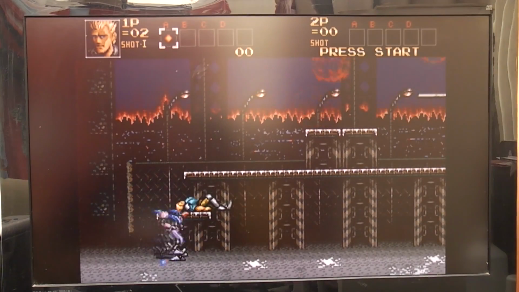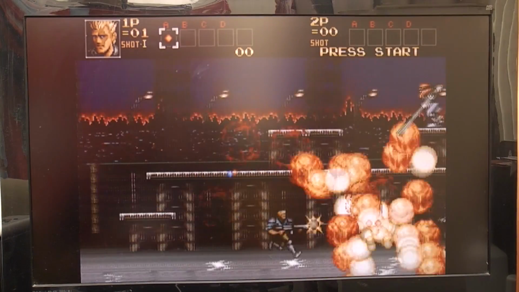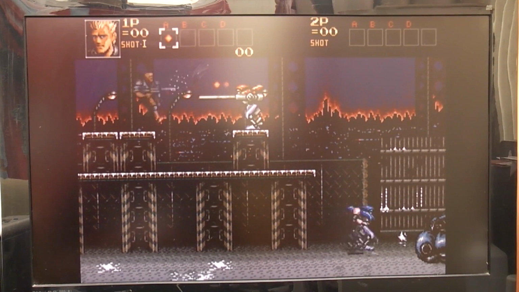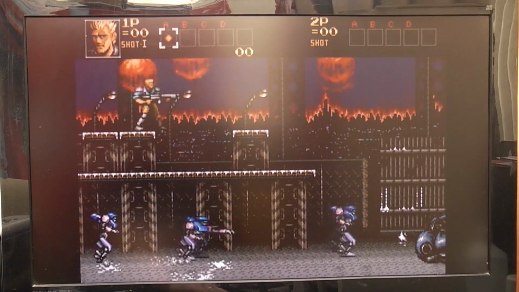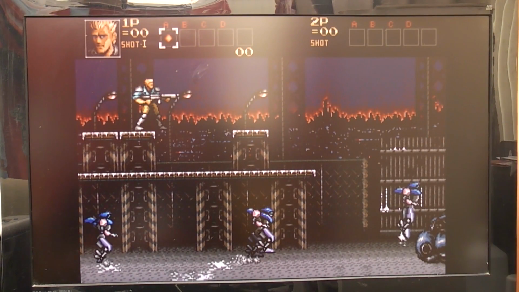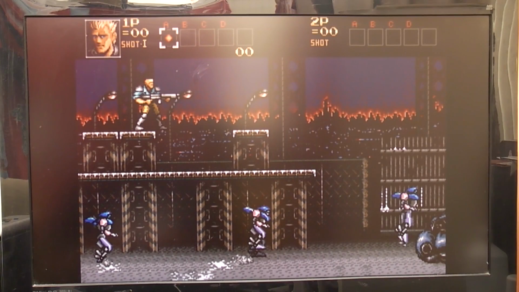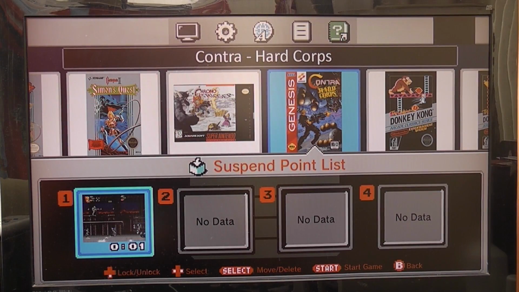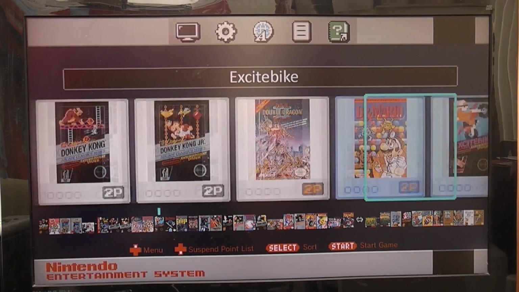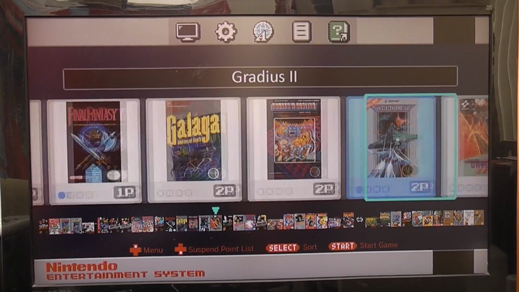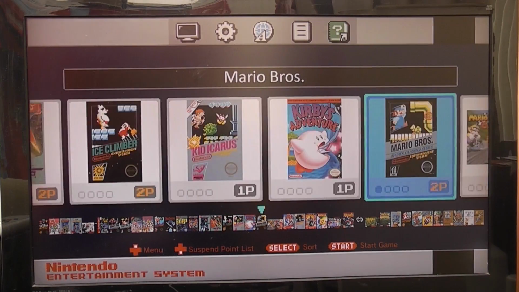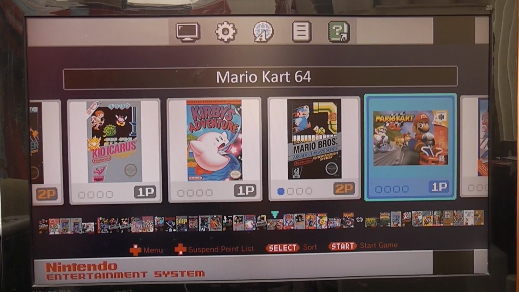Very impressive game though, this. Yeah, you get the idea. And again, it'll drop you back out, and you put it into a save slot. What else do we have? I've already done NES, I'm not going to show Gradius working because it does work. This one I haven't tried, this is the first time for me.